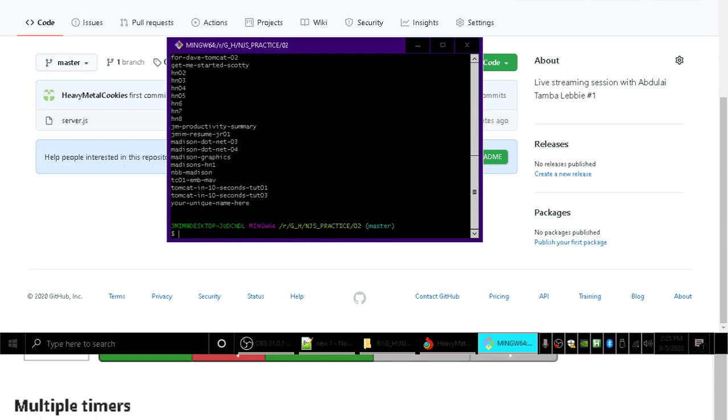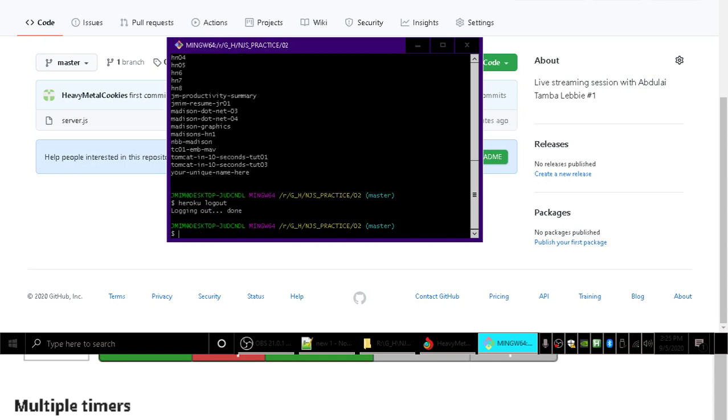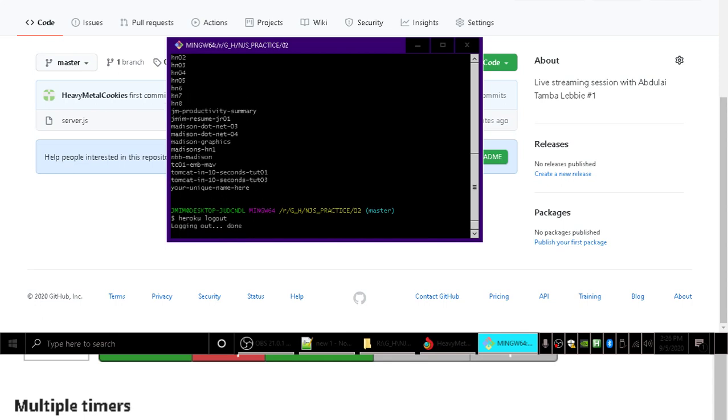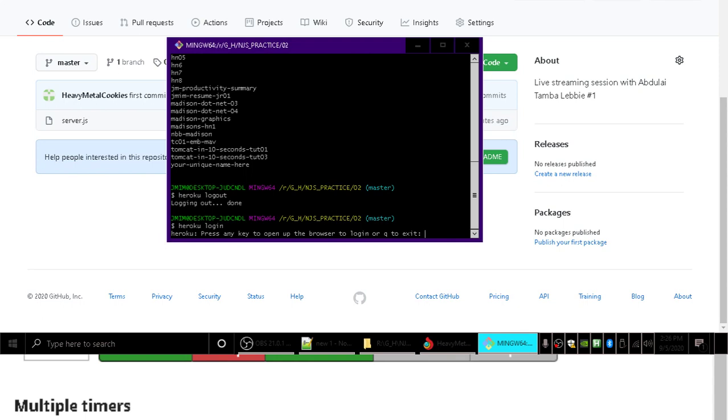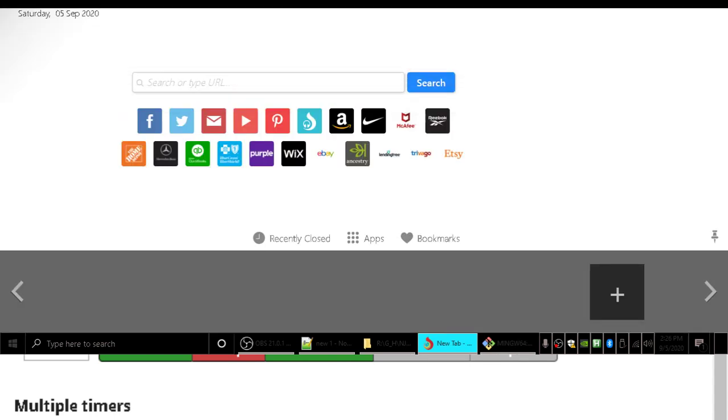So what I'm going to do is, I don't know, I think I could do heroku... can I do heroku logout? I don't know if I can do that or not, but we're just gonna... Okay, yeah, so heroku logout, and then I'm gonna heroku login. And this time I'm gonna log in as my other account. So, press any key to open up the browser to log in, or Q to exit. So I'm gonna hit Q to exit really quick, because I want to make sure that I'm logged in as HeavyMetalCookies. So I'm just going to go to Heroku.com.